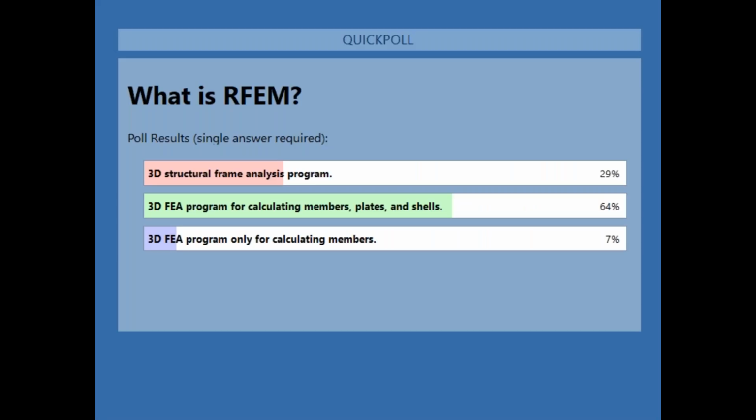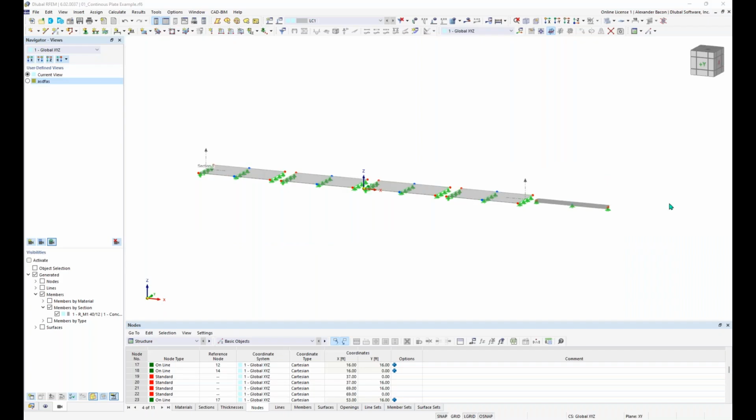All right, so let's take a look at the answers. What is RFM? A 3D structural frame analysis program, a 3D FEA program for calculating members, plates, and shells, and a 3D FEA program only for calculating members. The correct answer is the second option, which 64% of you got, which is great. The first and last one are incorrect because it's not just a program for calculating frames and members. So great. We can move on. I'm going to hide that.